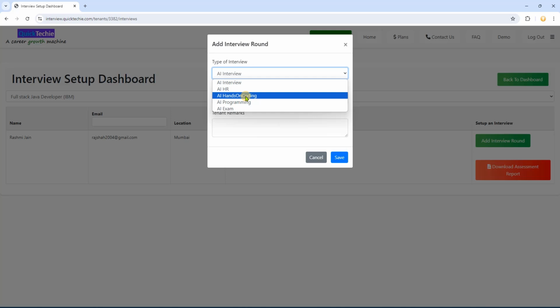Next is our hands-on coding interview. This interview round is mainly for software engineering or information technology streams. For a given programming language, a hands-on coding assignment is given to the candidate. AI programming is a multiple choice question and answer round, again applicable to software engineering fields. For this, the candidate will be given 25 to 30 questions to be answered. AI exam is again multiple choice, and applicable to any stream that wants to conduct a multiple choice exam. Consider this as an assessment exam for the given job description.